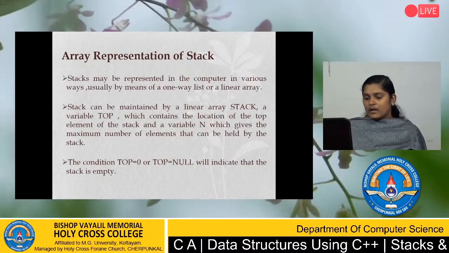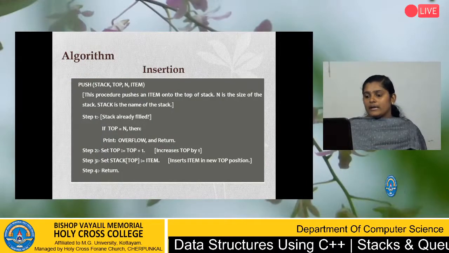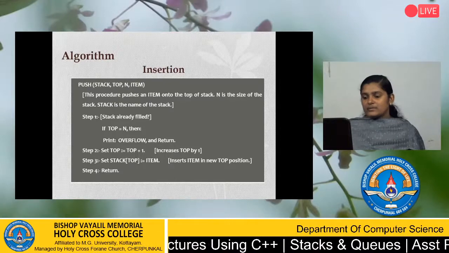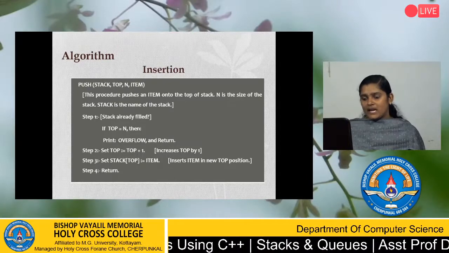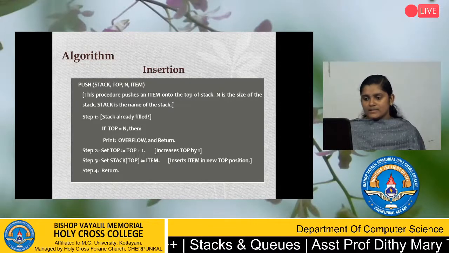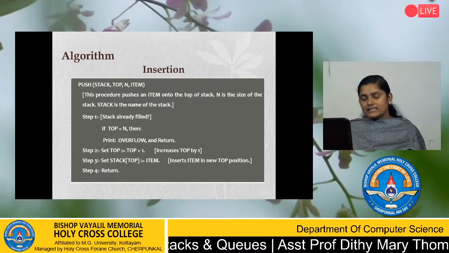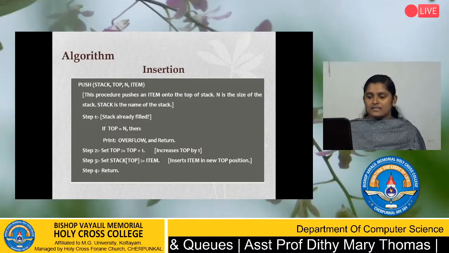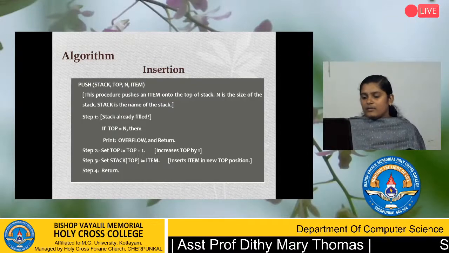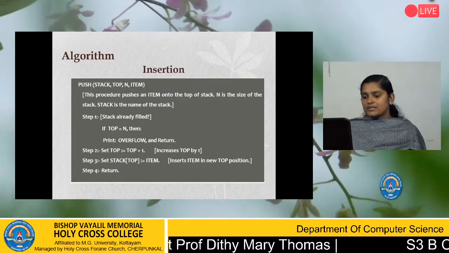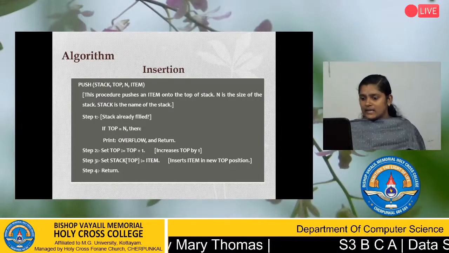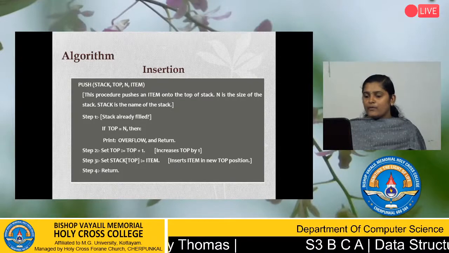Then first we have an algorithm for insertion. That operation is push. We use the elements STACK, TOP, N and ITEM. STACK is the name of the stack, TOP is the top of the stack, N is the size of the stack, and ITEM is the new item to be inserted into the stack. This procedure pushes an item onto the top of the stack. Then we can follow the steps.